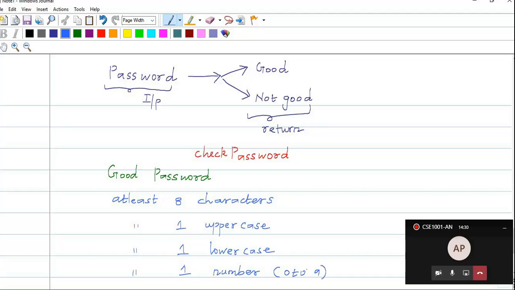See, just for simplifying the concept, I am not considering special characters and all. Very simple definition for a good password: at least 8 characters, at least one uppercase letter, at least one lowercase letter, at least one number from 0 to 9. Okay, let me go for the programming directly. There I will explain the concept.